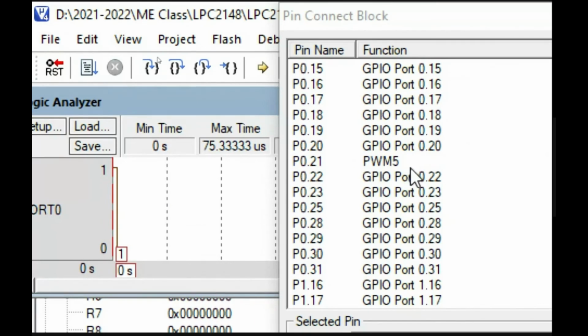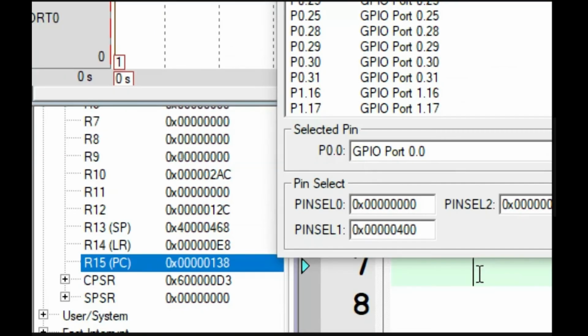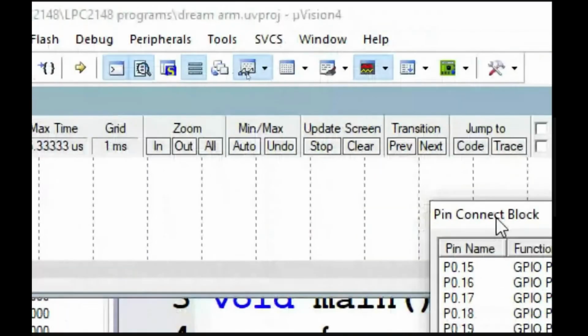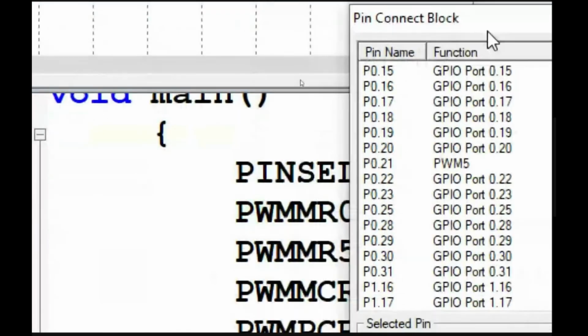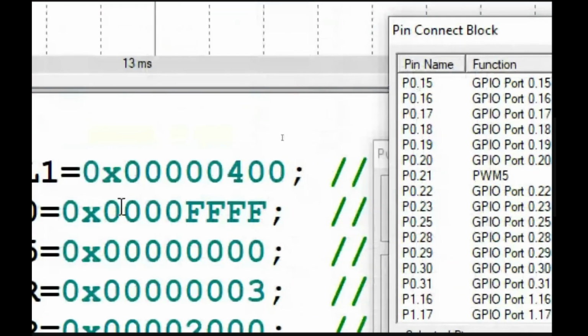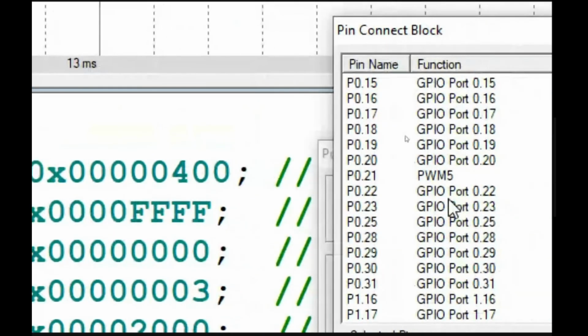So because மல்டிப்ளெக்சர் செலக்ஷன் லைன் சூஸ் பண்ணதுனால P0.21 has become PWM 5 after selecting this. Now P0.21 is no more GPIO, so direction register do not have any impact on this. So it is used as PWM 5 pin. Why? Because the first line was executed. What is the first line? PINSEL1 equal to 0x00000400. So P0.21 is used as PWM5.